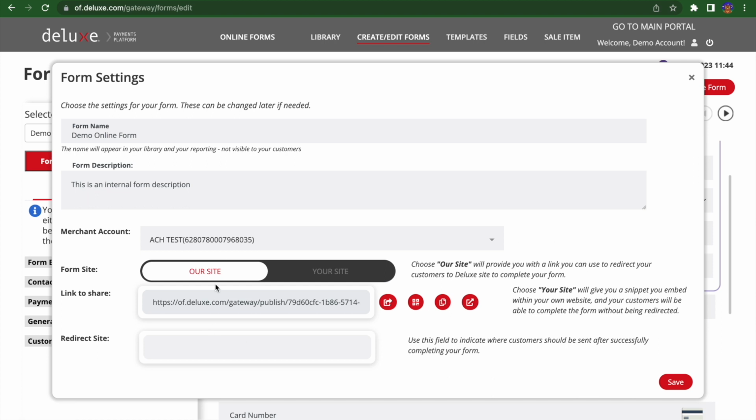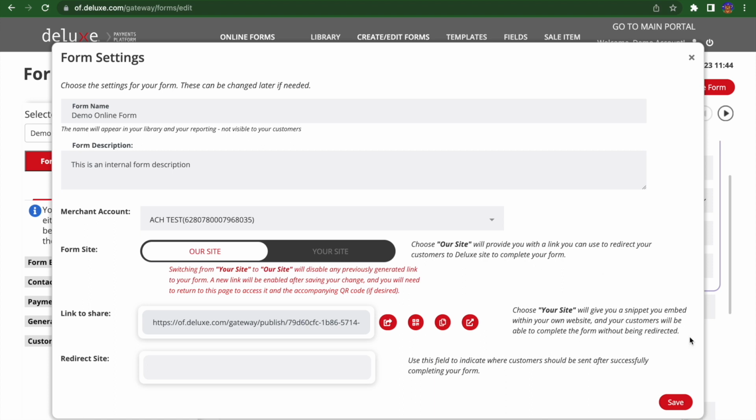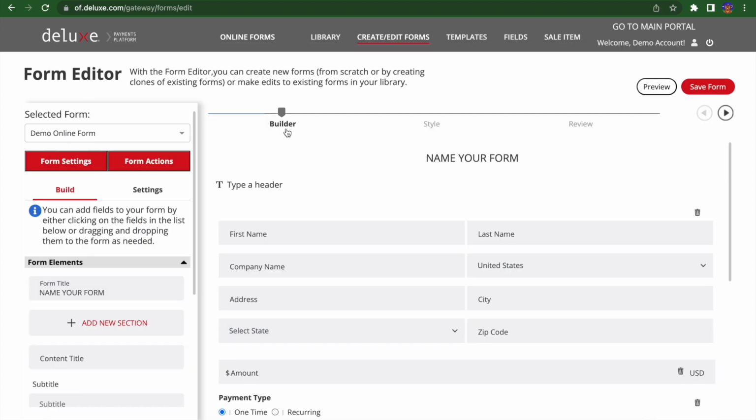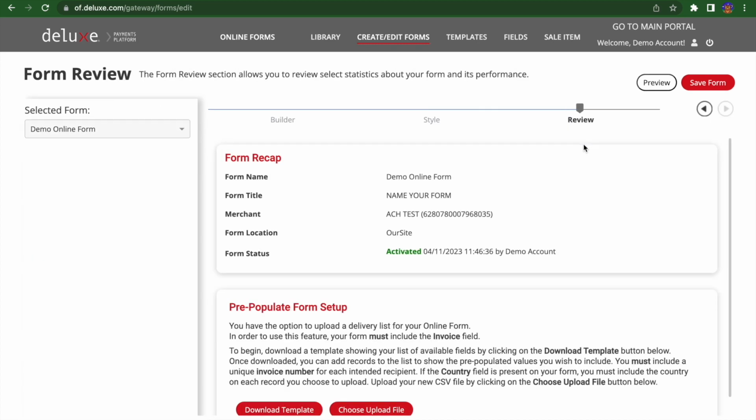And finally, you can select if you want to host the form on our site, that is Deluxe Payment Platform, or if you want to embed the form on your site. The form editor goes in three steps. You first build the form, you then style it, and then you finally review the form.